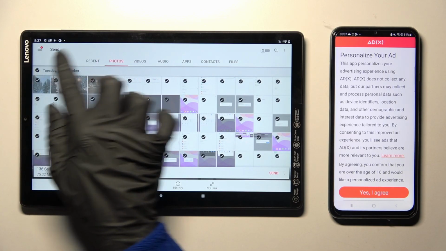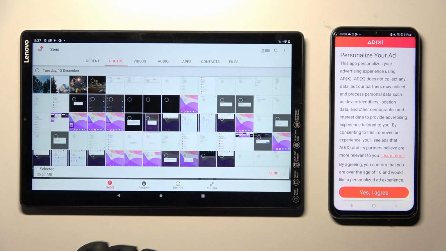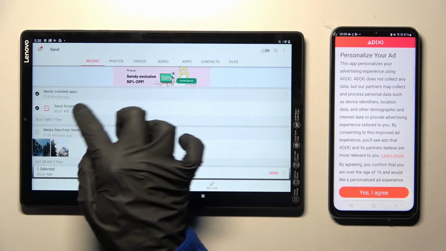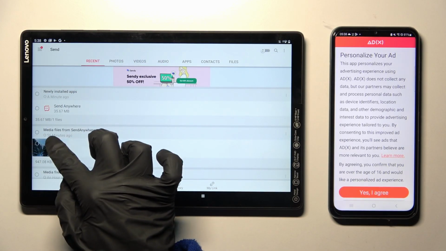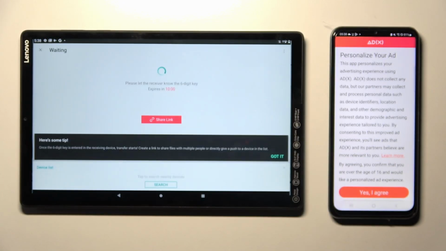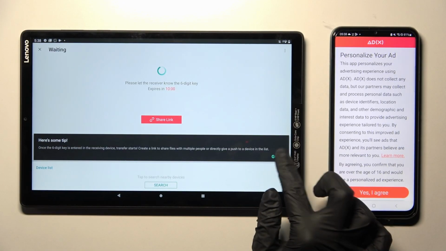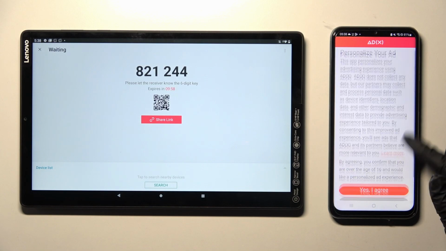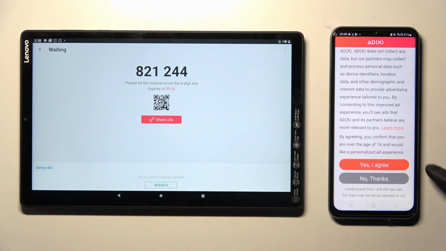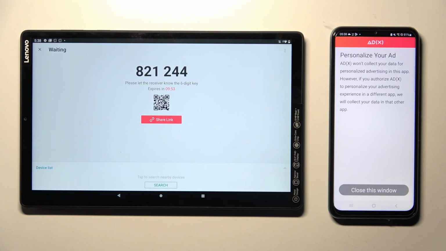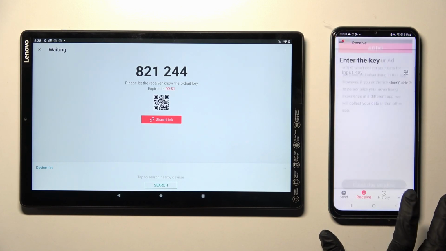It will take a lot of time though to do it now, so I will go with only one photo. For example, this one. Choose Send and tap on Got it. Now scroll down on an Android, tap on one of those options and click on Close this window.